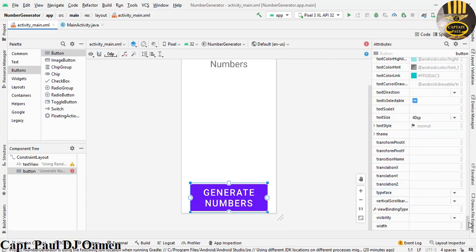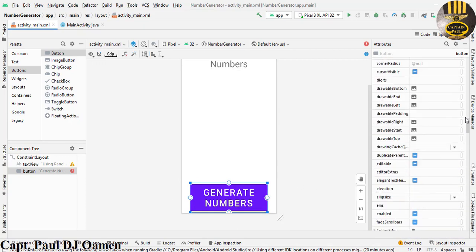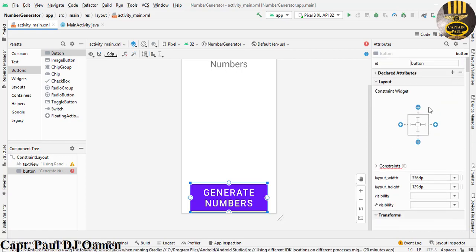And let's take care of the constraint. So scroll right out, that's the constraint right there. So just pin it down right there, and repeat the same thing for this here and here as well. That is good.